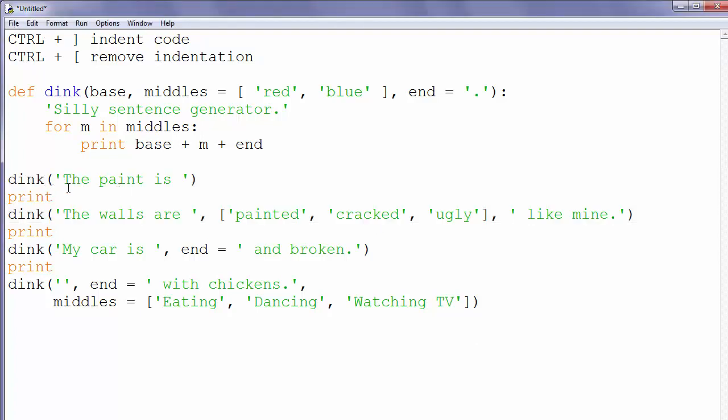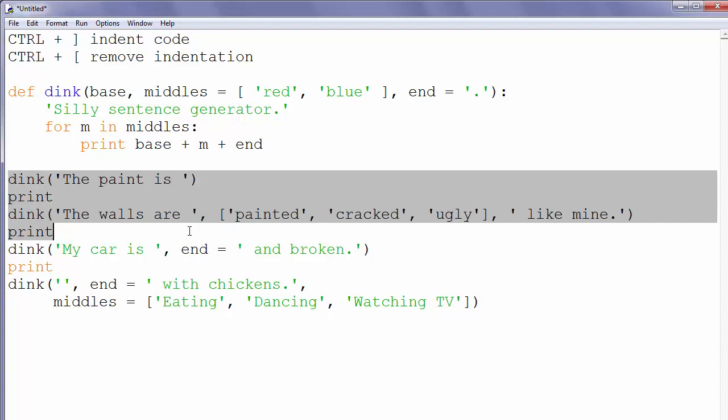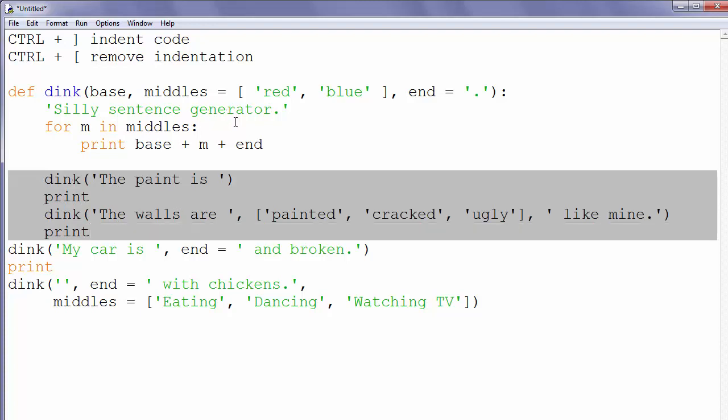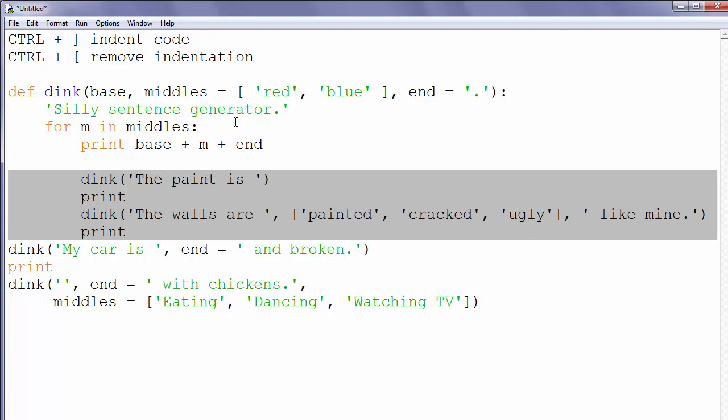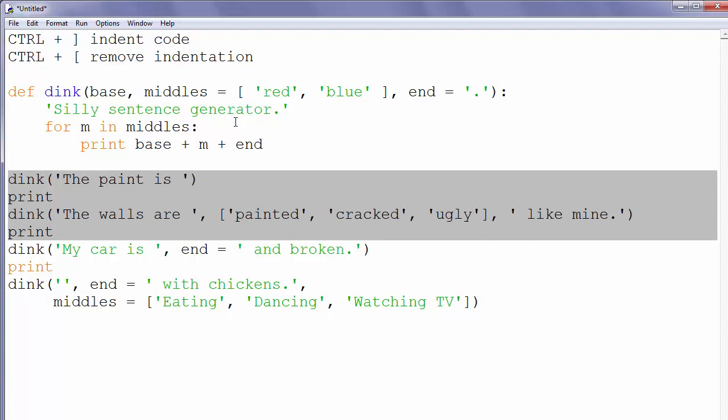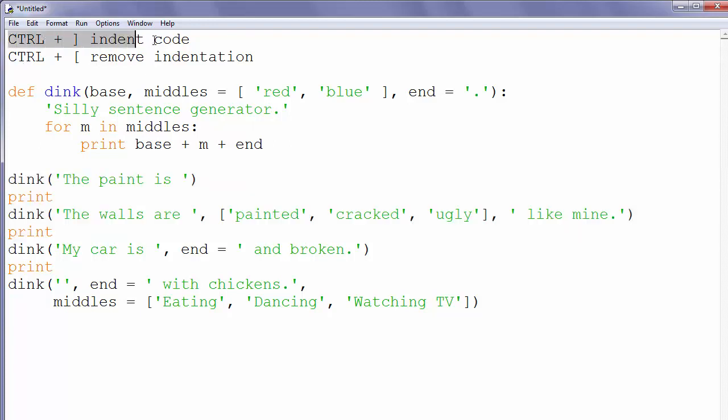Let's say if we want to indent our code, we could just easily select some part of text and press Tab on the keyboard. But there is also another choice. We could use Control plus opening square bracket for indentation of code.